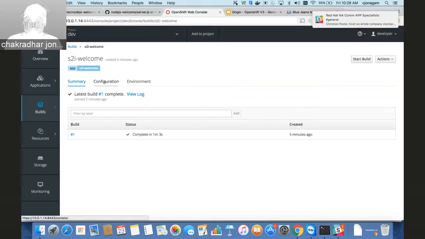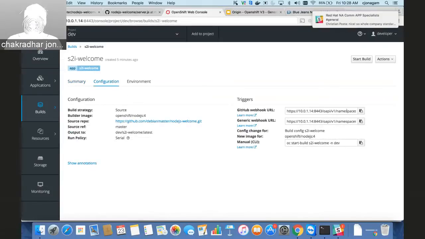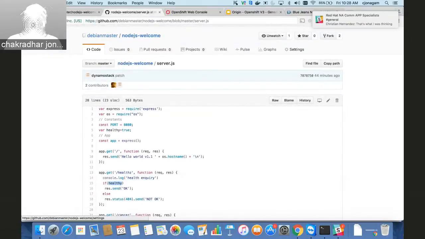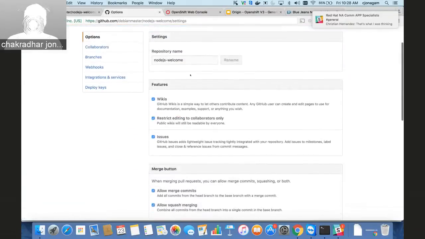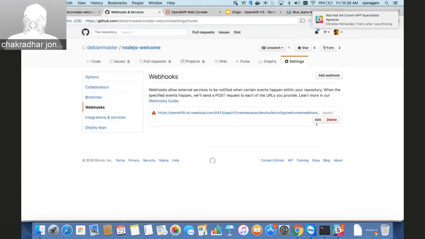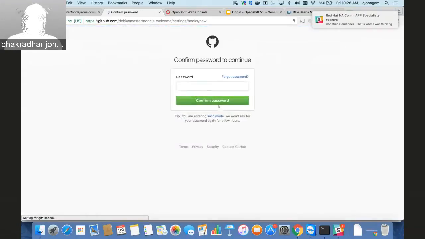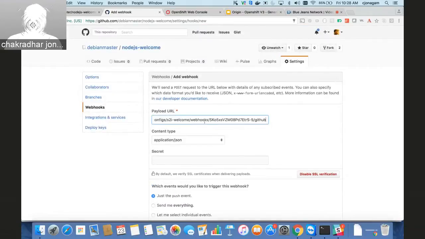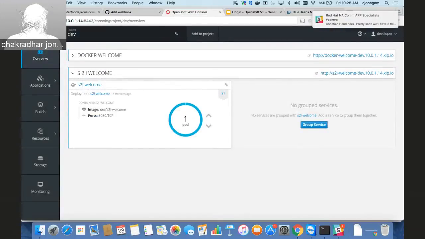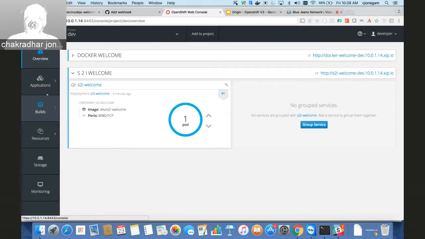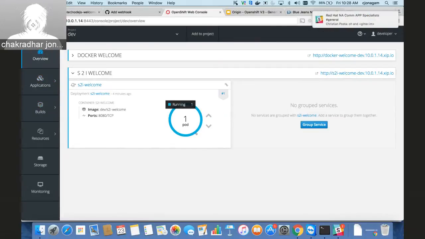I click this and then in the configuration, I have GitHub webhook URLs. So I can copy this webhook URL and set it up in the settings here. In the webhook section, I just add a new webhook entry. And then whenever I change the source code, it automatically deploys a newer version of your application, right? I'm not going to do that because this is a very internal IP, so GitHub will not be able to talk to my OpenShift cluster. Instead, I'm going to trigger it manually, okay?